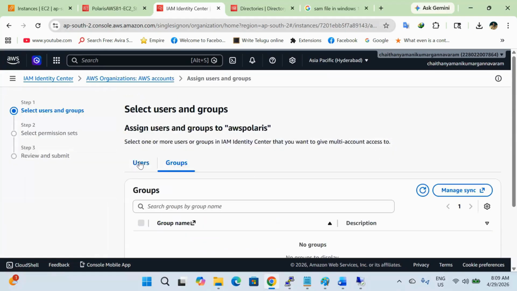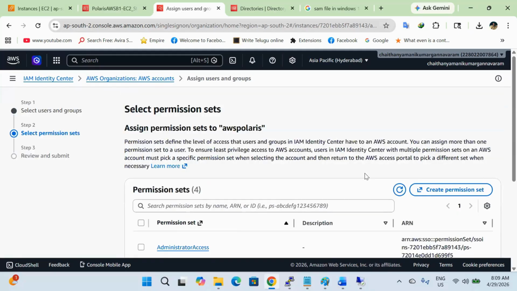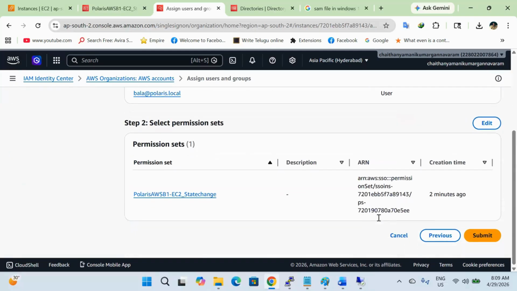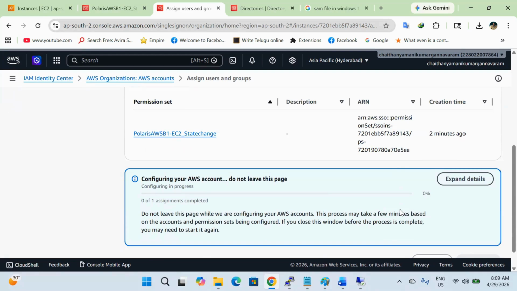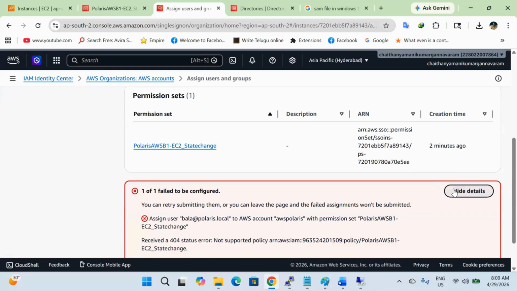assign users and groups, users, Bala, next. I want to assign Polaris AWS B1 EC2 state change. Submit. What happened? Here on AWS IAM. Okay, it is asking for the policy in that account. Okay, 963209 policy AWS Polaris B1 EC2 state change. The policy of that particular account it is asked.